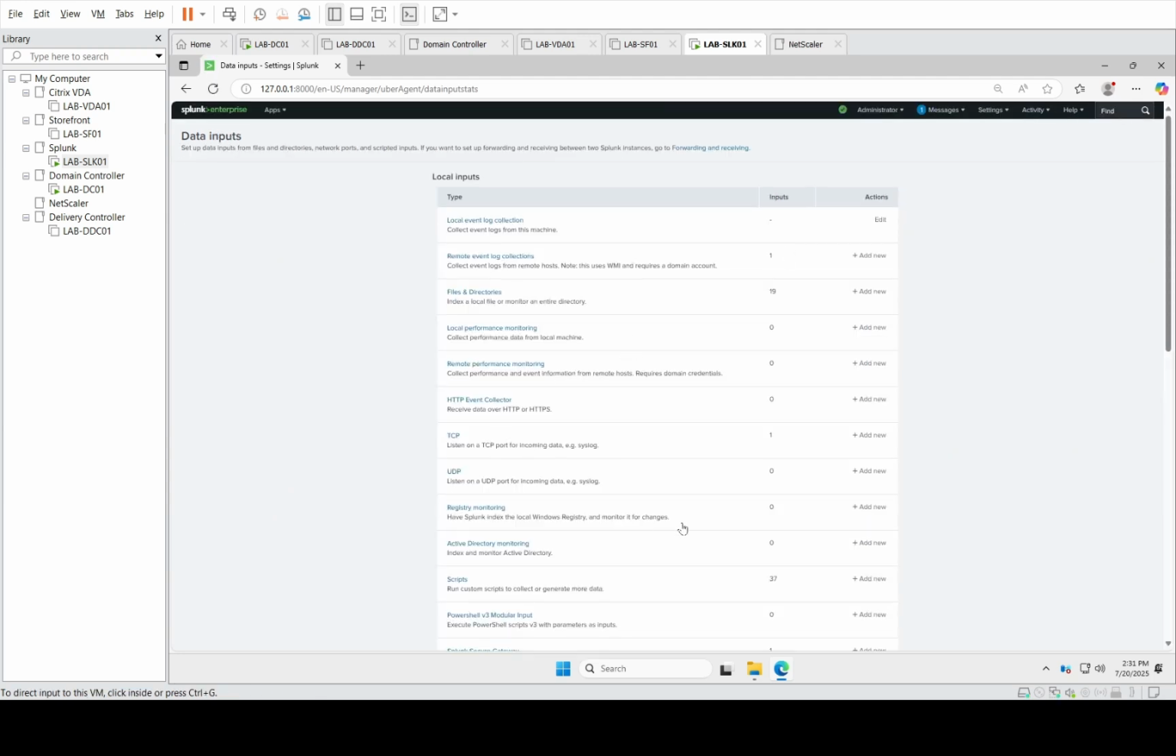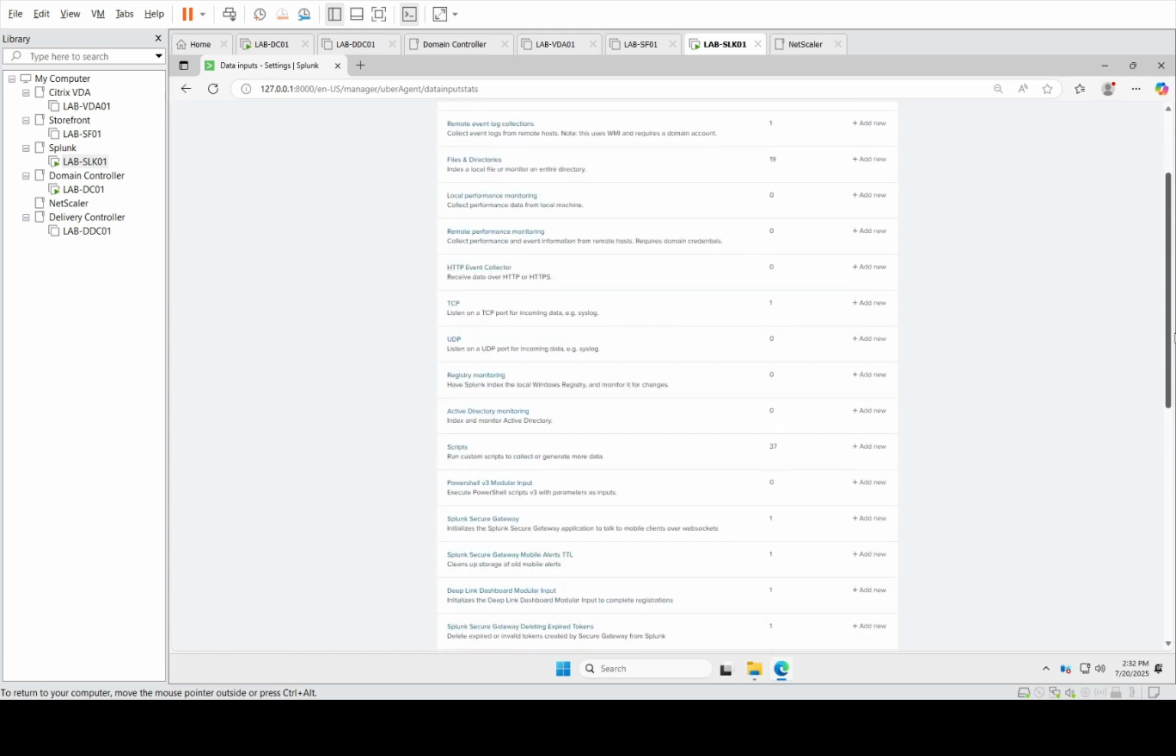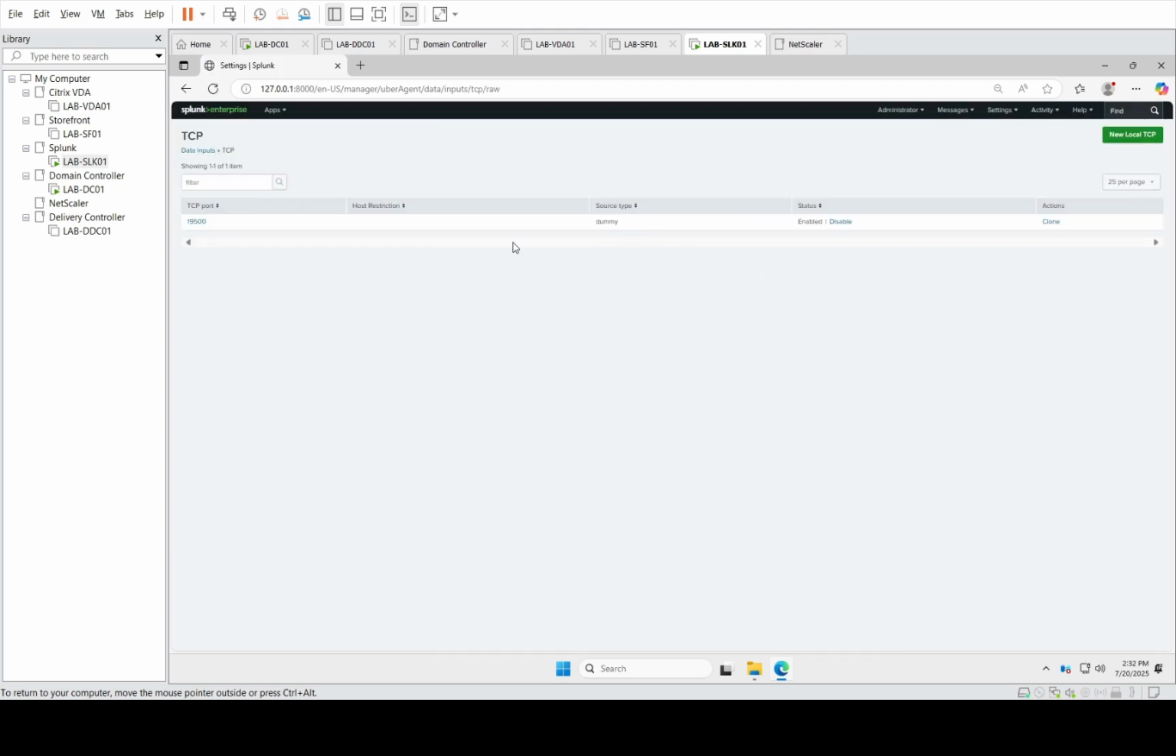So here we have two ways to do it. There are two settings we could use. One is TCP, and the other is HTTP event collector. TCP is enabled, if you see it now, and it uses port 19500. But it depends what your organization is using. Some organizations use HTTP or HTTPS, or some use TCP ports for Splunk to receive data.